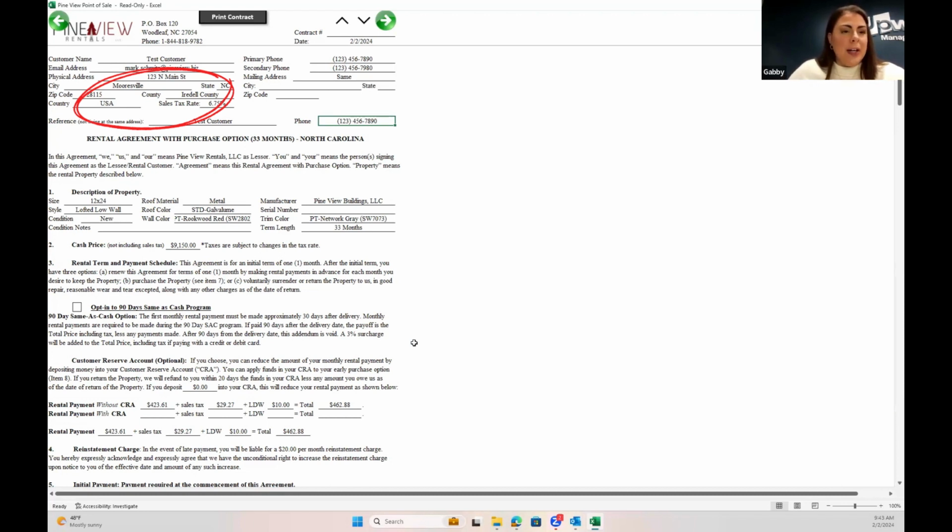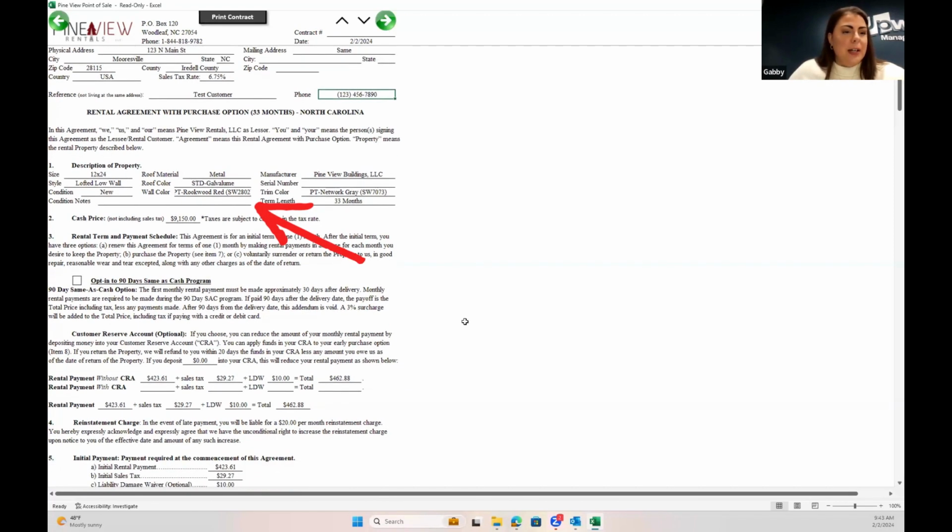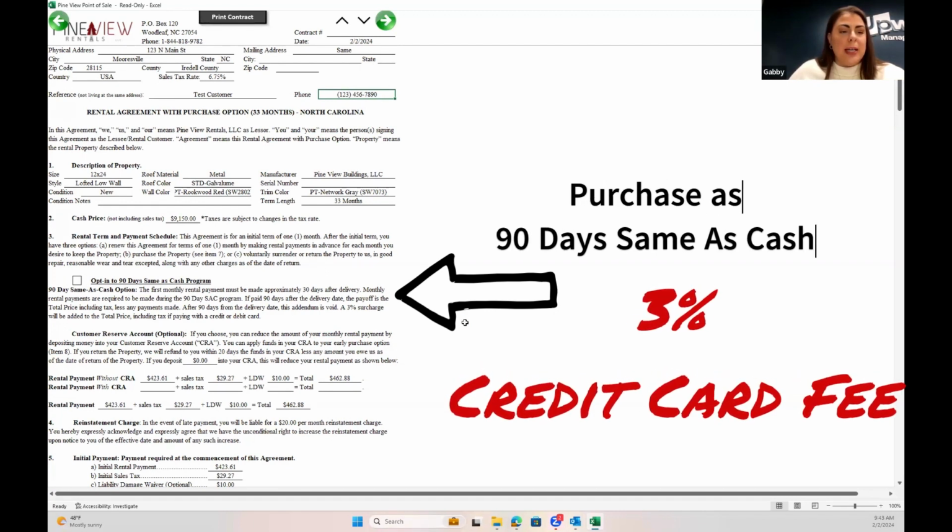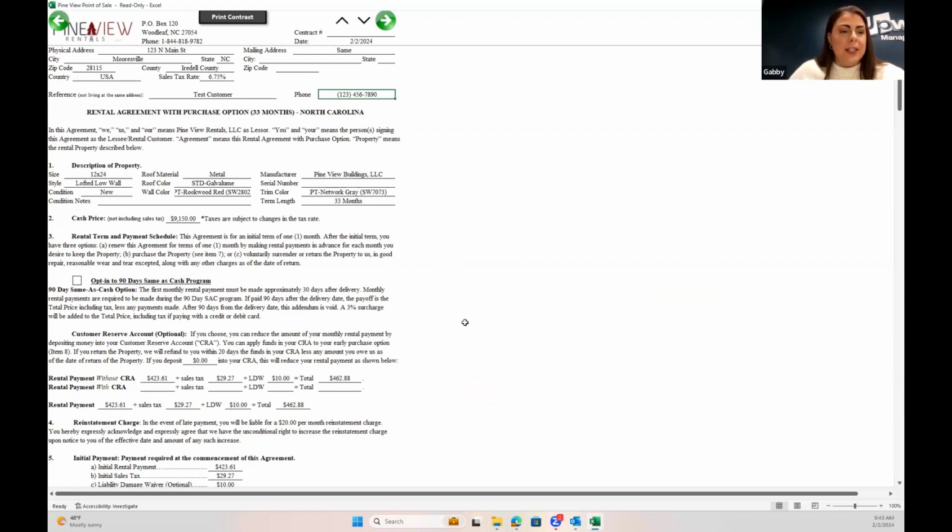And then scrolling down here, the description of the property, that's going to transfer over from the sales order. If you look down here, you will see the 90-day same as cash program option. If they have opted in for that, that will start the day that their building is delivered. It is worth mentioning to them that there is a 3% charge for any payments they make with a credit or debit card. However, they can make ACH payments for no charge, or they can send check or money orders.